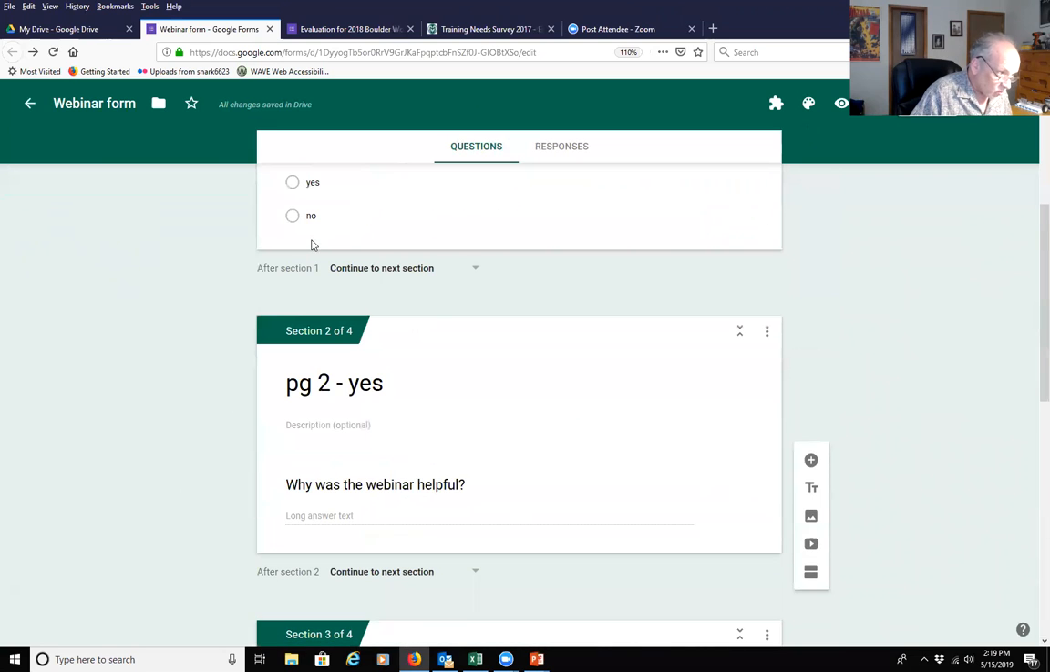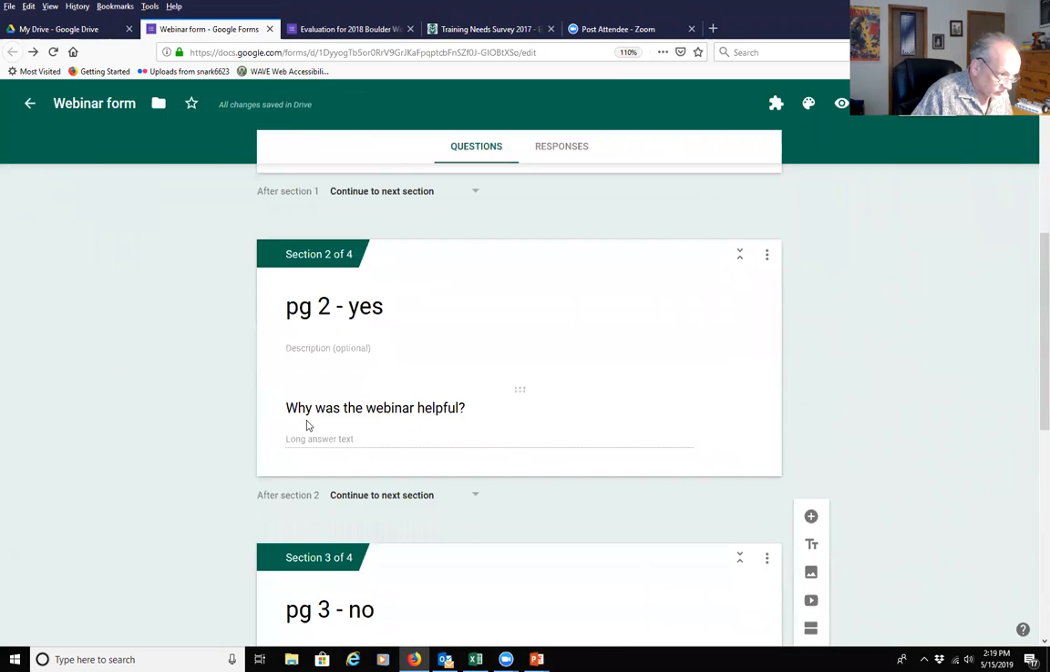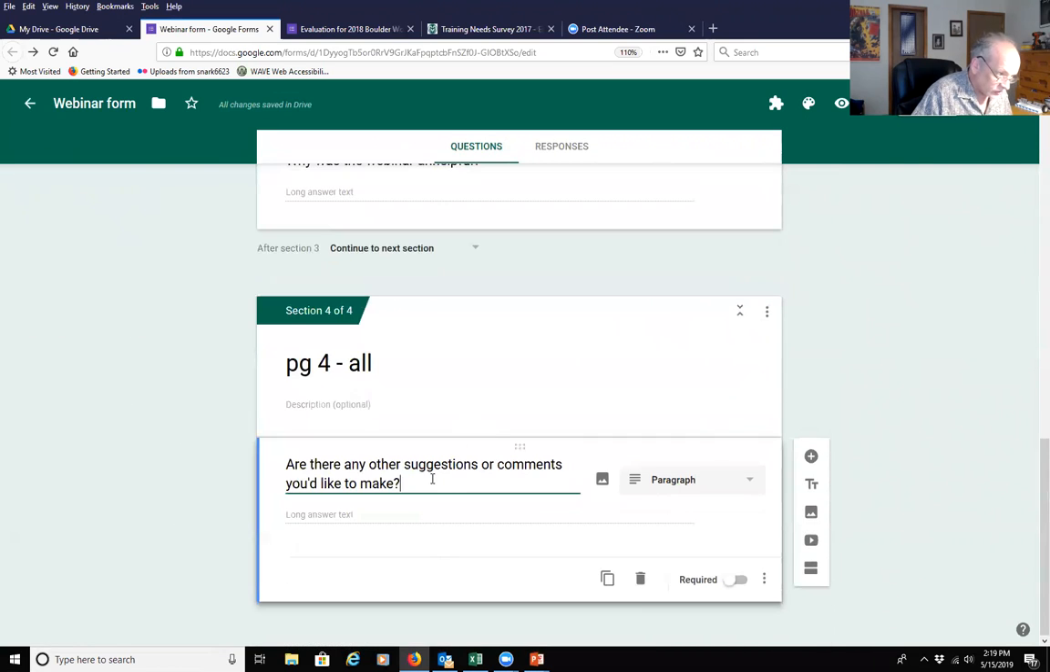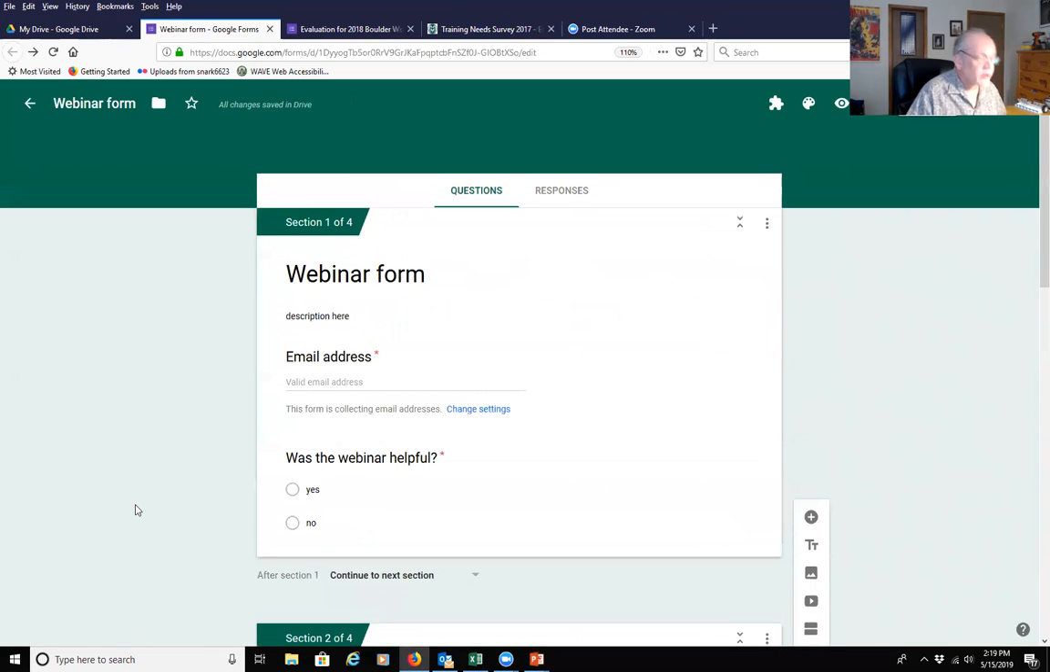Email address, was it helpful? Yes answers get why was it helpful? No answers get why was it unhelpful? Everybody gets, are there any other questions, suggestions, or comments you'd like to make? So now that we have the form built, let's put in our actual skip patterns.